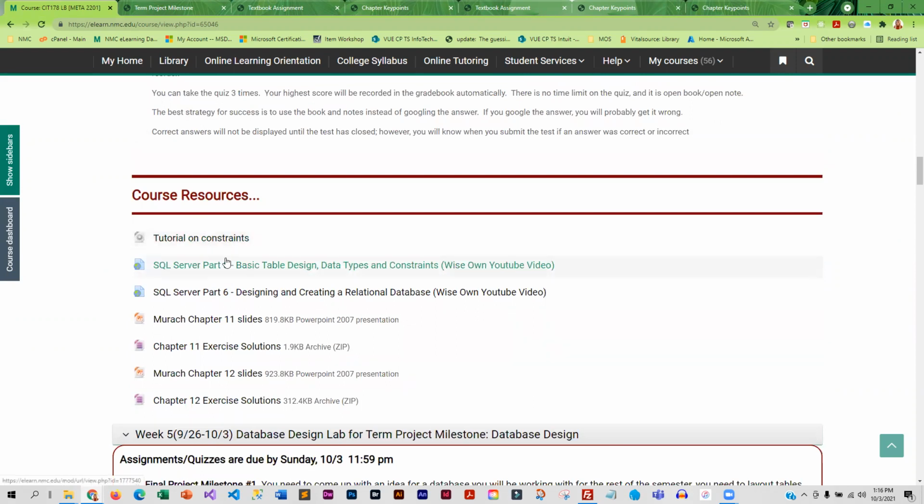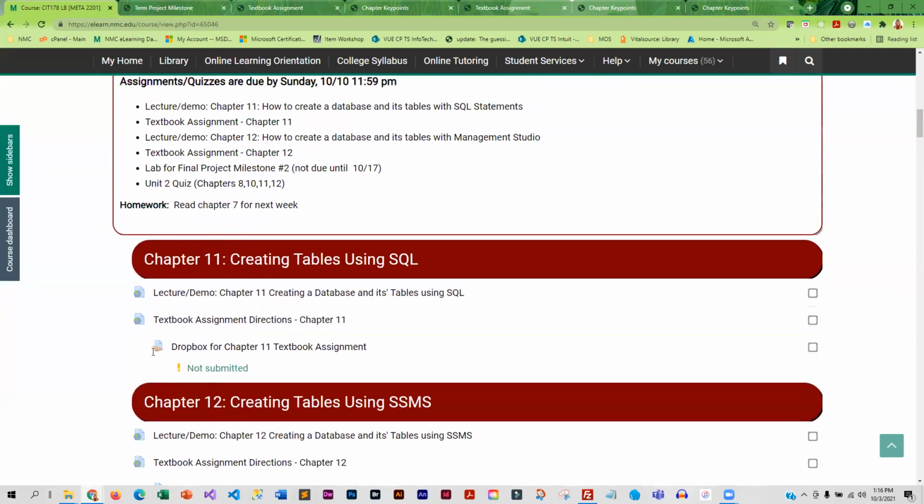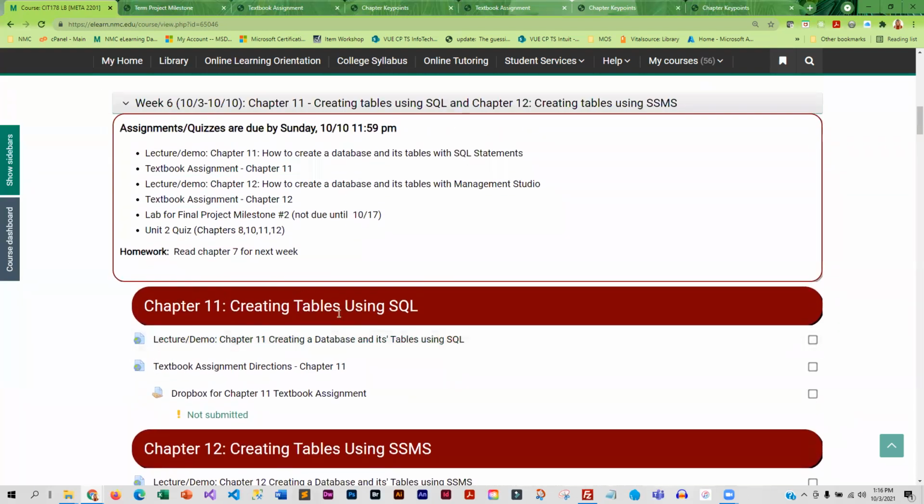Additional resources down here. I just put this here in case you are confused about anything that was covered this week. If you have questions or if you run into problems, please let me know. This is actually a super important week for your term project and basically understanding what you can do in SQL. So let me know if you have questions or you run into problems. Hope you guys all have a great week.